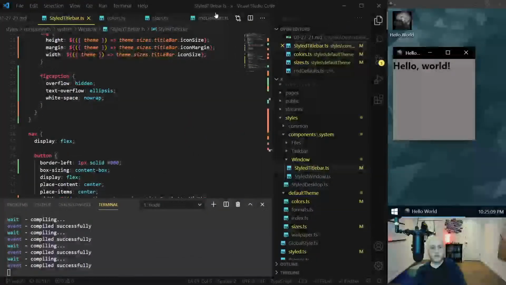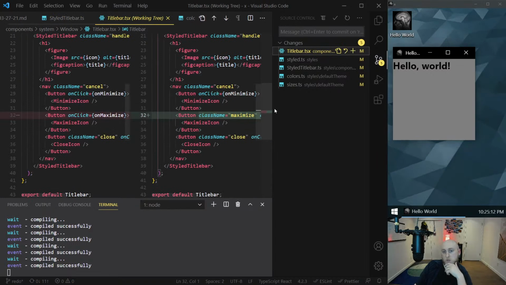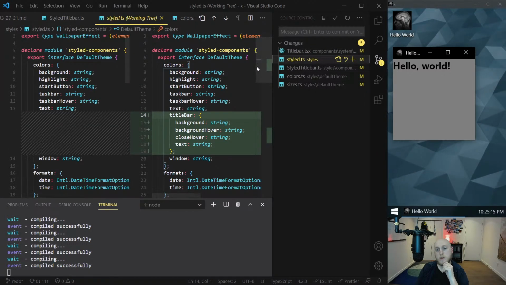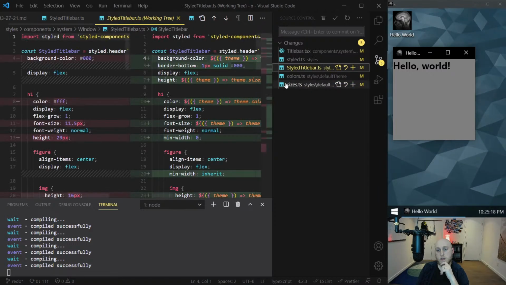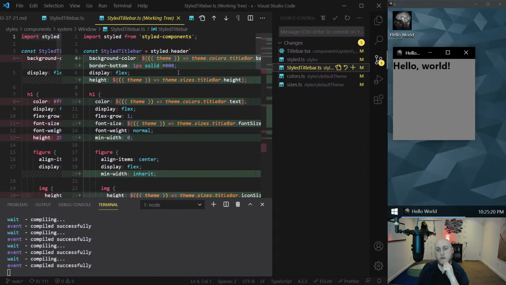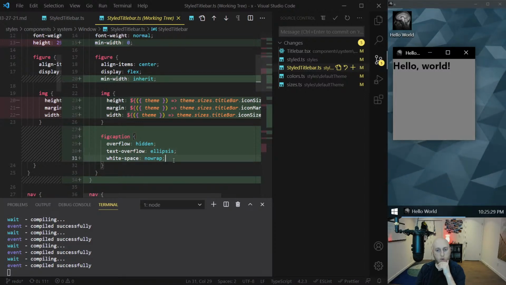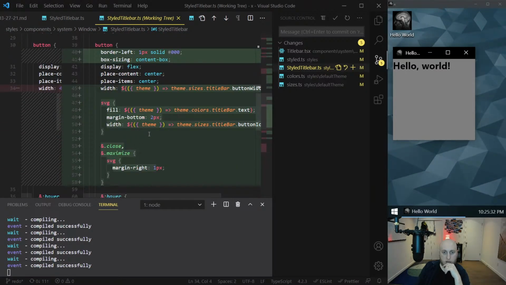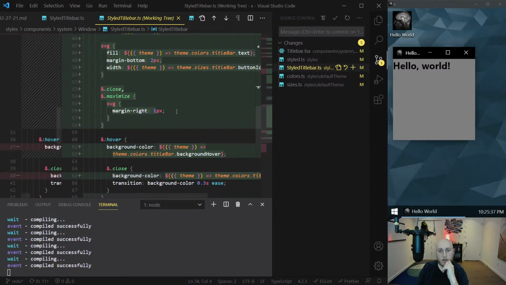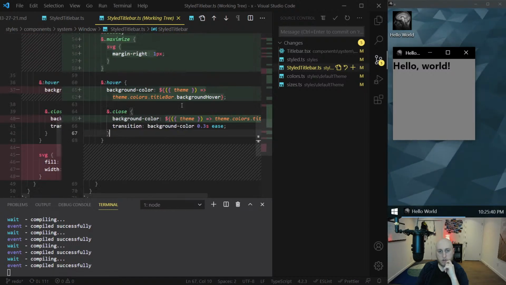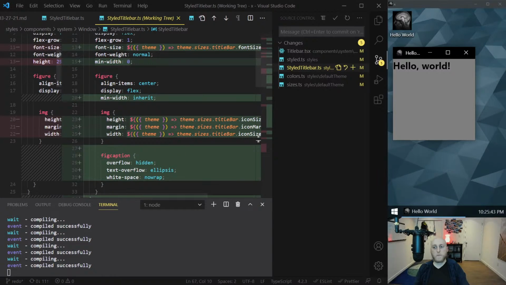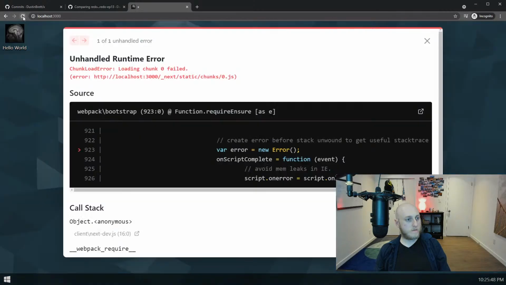So if we go back, let's just see what we changed here. So we added the maximize selector, we added the title bar colors and styles to the theme. We've done those adjustments here, as well as adding a bottom border that I found and the min widths so that the text can shrink properly, along with the ellipsis and the no wrap. And we also added a little bit of bordering on the buttons and a little bit of tweaking of the icon positions. So let us go into the browser and try to make a comparison there.